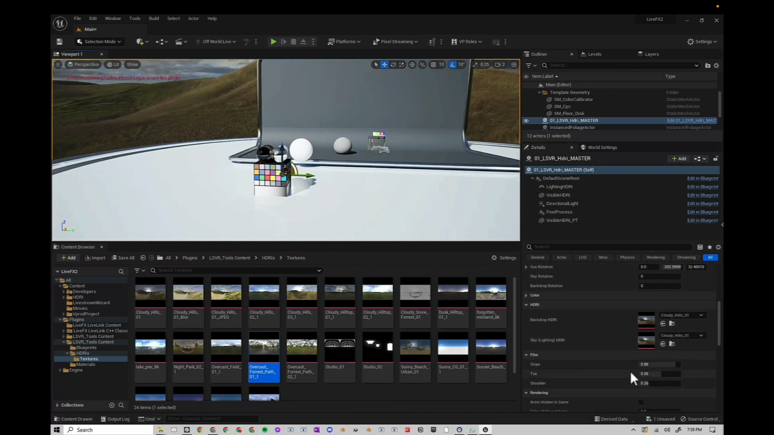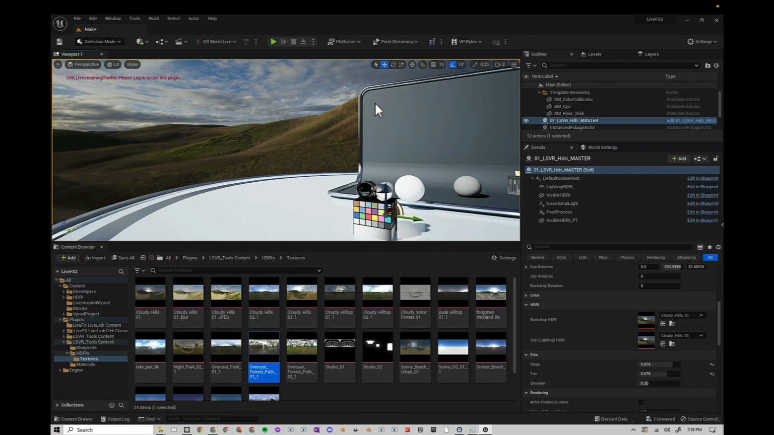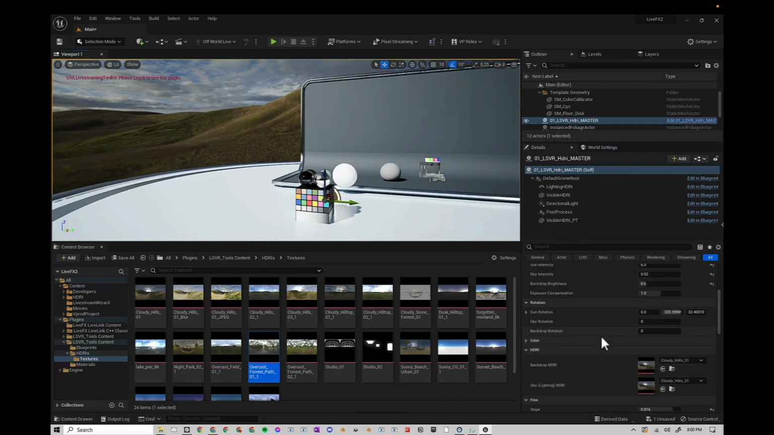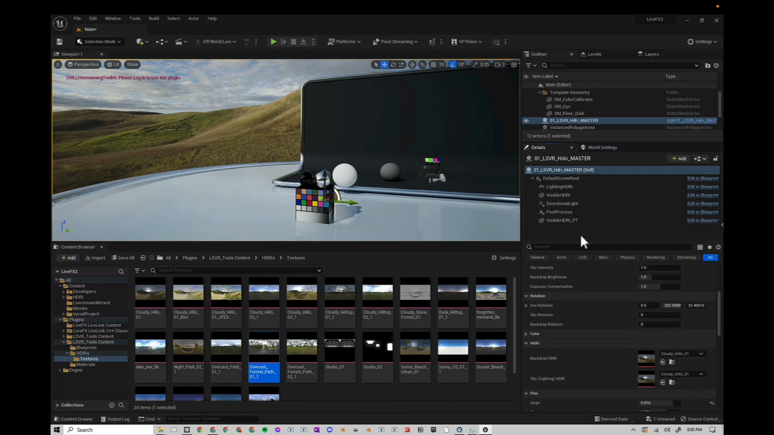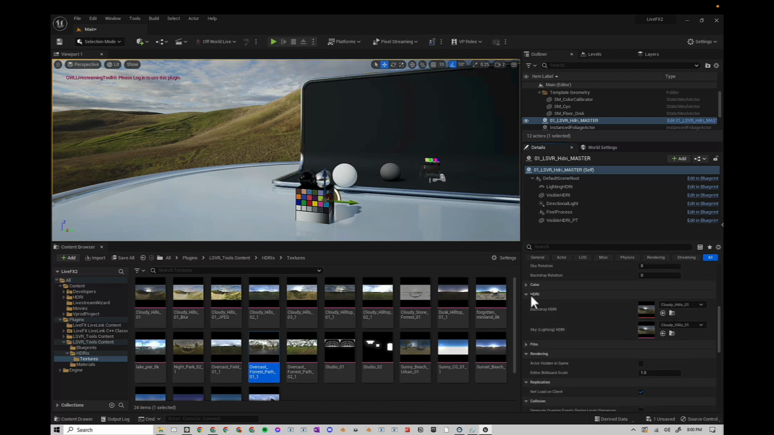And then I have just the film and toe and slope. These I use a lot in the post-process volume, so I just like to have these available so I can adjust those. Let me actually go back here, get back to where I was. There we go. All right. And then now let's go into color.